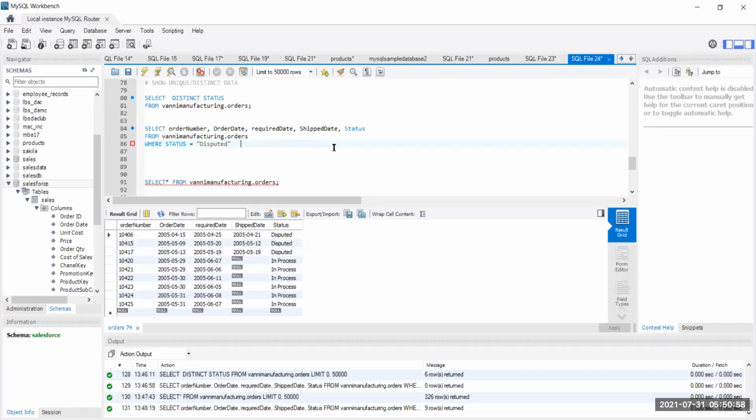So AND, and what? Required date. Let's say required date equals 2005-04-25. Let's use 25 because there's 25 here. Let's just use this one so that we can see what we are saying, is it not? Yes.